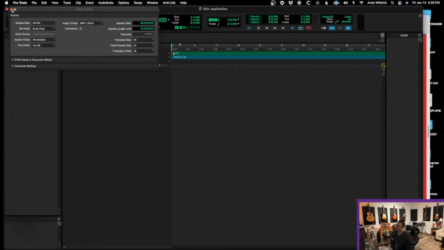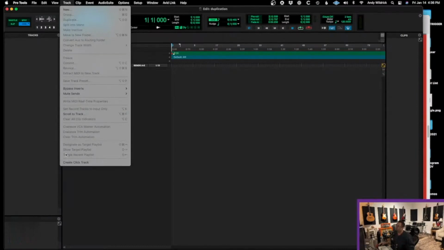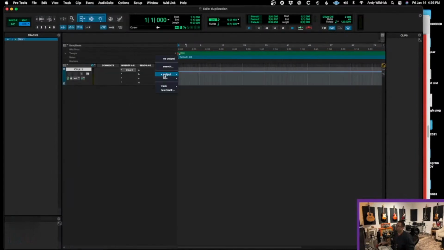Click track action. No shortcut for click track. We have to go up to Track, Create Click Track. The output needs to be 3 and 4. The metronome needs to be on.